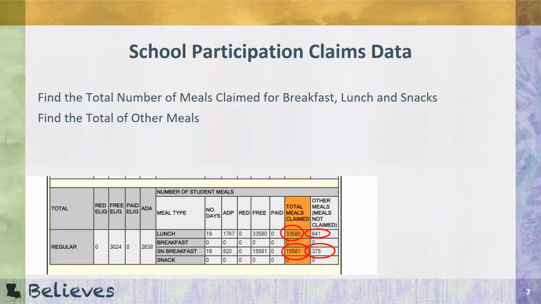Once you open the monthly claim for each month, under the School Participation Data tab, refer to the total meals claimed and other meals at the bottom of the page. Find the total number of meals claimed for breakfast, lunch, and snack, as well as the total of other meals not claimed for breakfast, lunch, and snack. In this example, no snacks were served. This is the data that you will need to enter into the average meal cost tool.